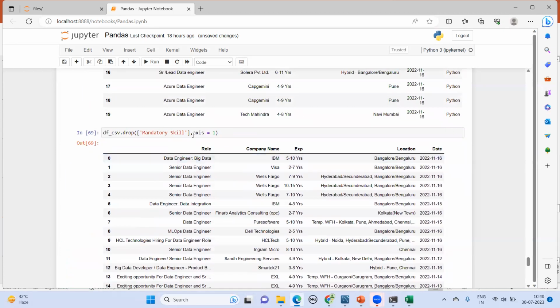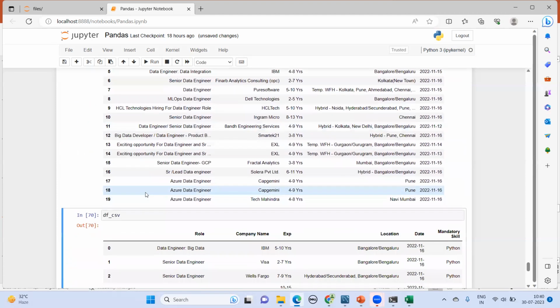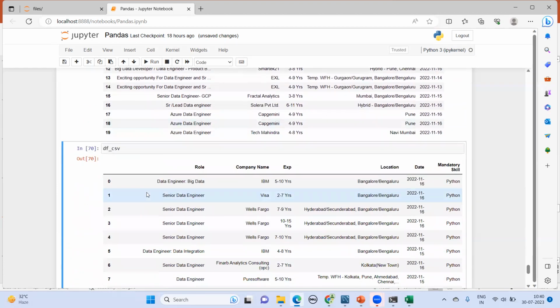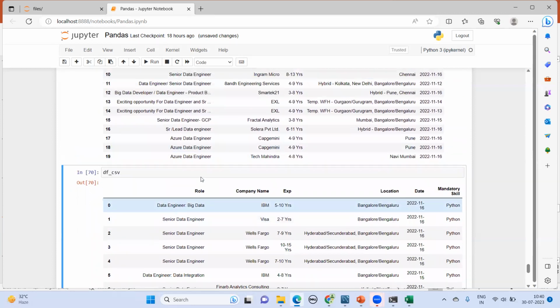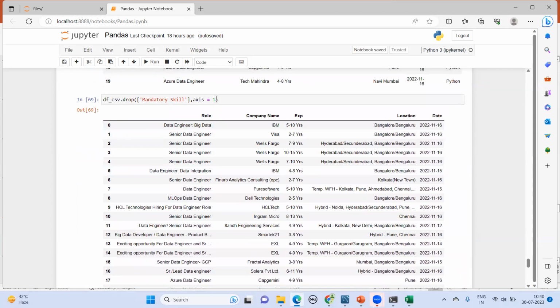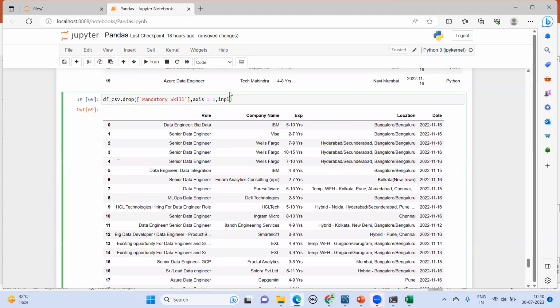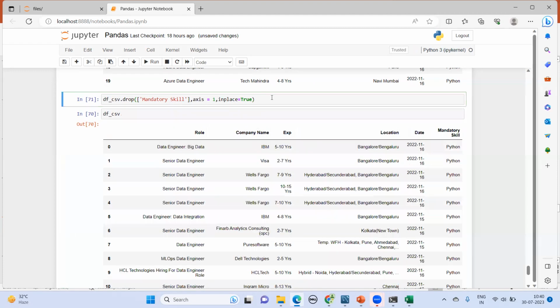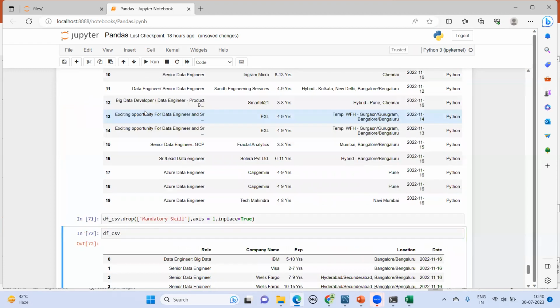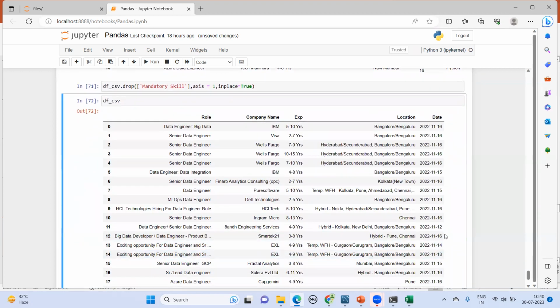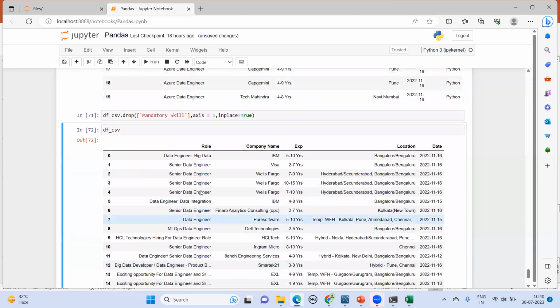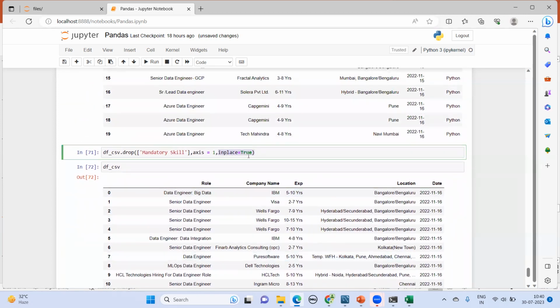So if I want the change to be reflected in the original data frame, then what shall I do? We need to add inplace equals true, I guess. Yes, so there is a keyword here called inplace. So you can mark it as inplace as true. When we do this, and then if we print the original data frame, you see now the original data frame is modified. So whenever we want any change to be reflected in our original data frame, we have to use this keyword inplace equals to true.